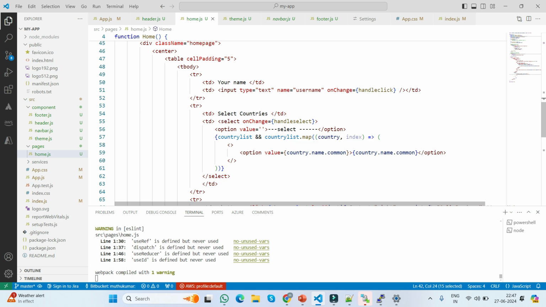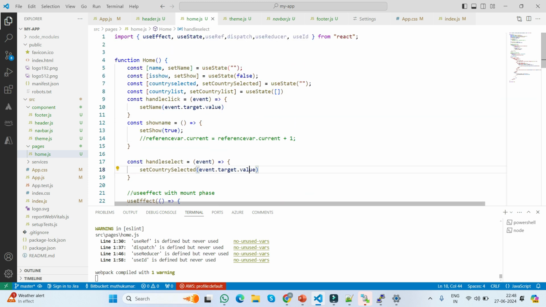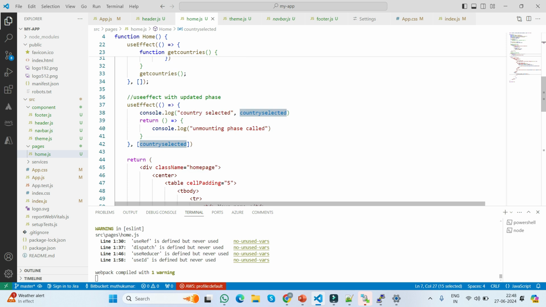I will show you when the country is getting selected. You can see onChange handleSelect. What does handleSelect do? handleSelect calls setCountrySelected. When setCountrySelected is called, the value will be stored here, and the selected country value will change. Whenever the data gets changed, when it is getting updated, this useEffect will be called. Only one time this useEffect will be called. So this is called the updating phase.